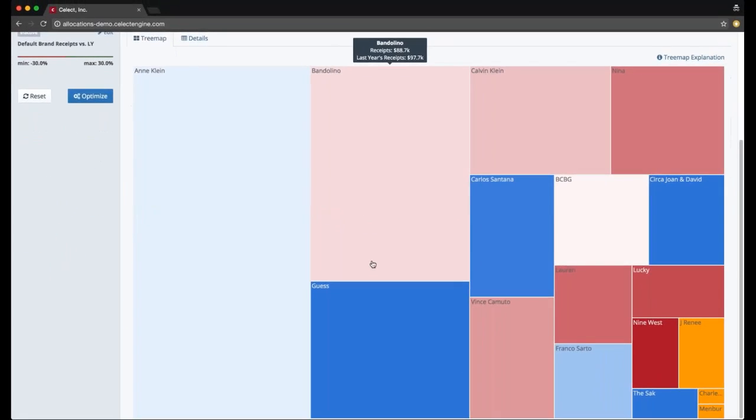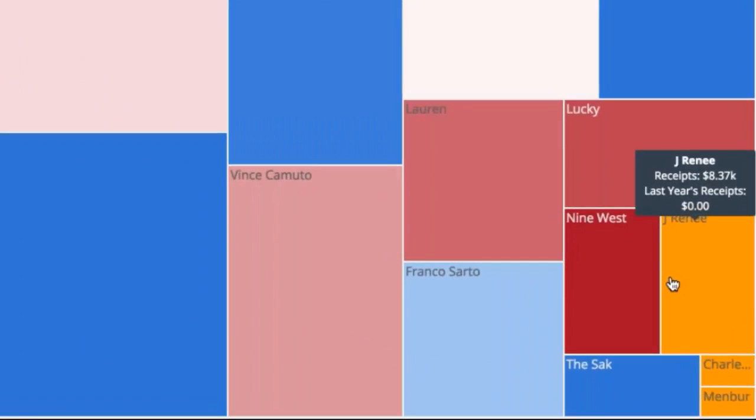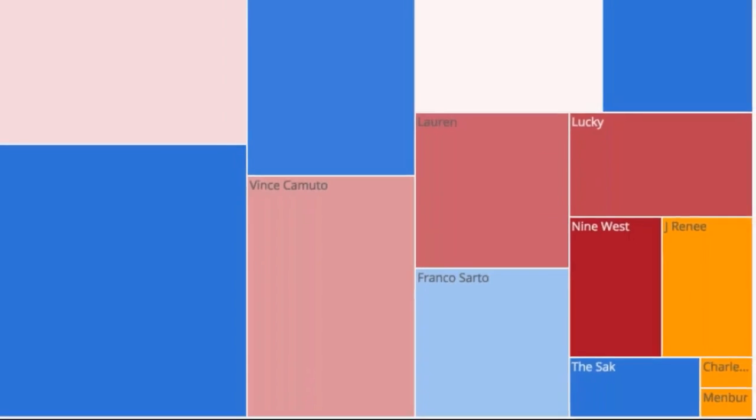And if I scroll down, I can see a new color on the screen, the yellow. A color of yellow indicates a new opportunity. These are products that weren't stocked in my region last year, but Select recommends that they should be.